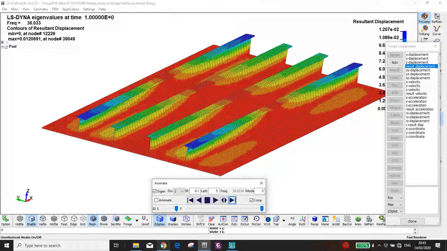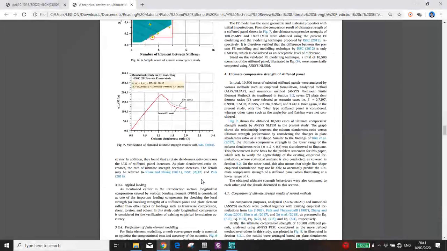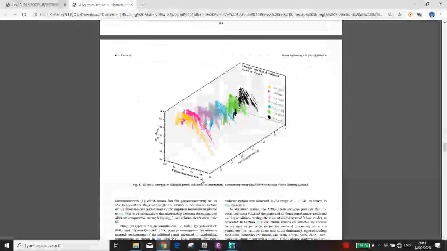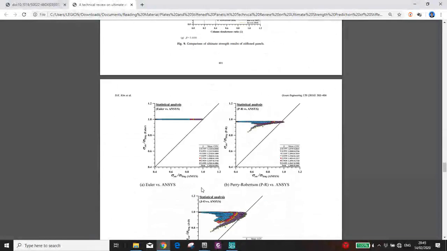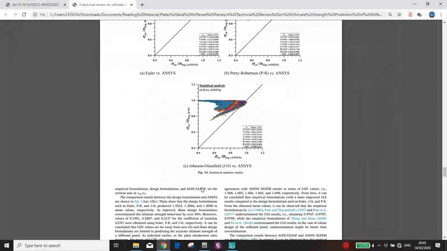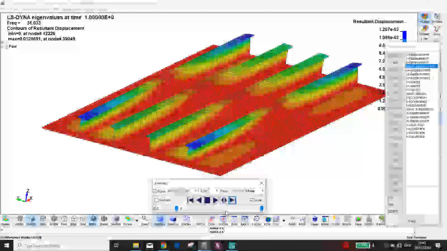I think this paper did not discuss anything about the natural frequency. So we cannot actually validate our results like what we did before. Okay, so I think that's all for today.